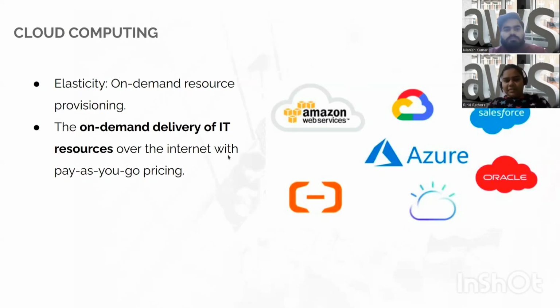Now all this stuff is gone, you don't need to buy anything. So this is on-demand delivery, that is, when I need it, I can just get it. This on-demand delivery of IT resources, which here means all the infrastructure and the services as well, is over the internet. And the pricing model is pay as you go. That is, you pay only for those services which you use, and only for that particular period of time that you use them. So this is cloud computing. Here are some of the cloud computing providers. We call them cloud service providers.